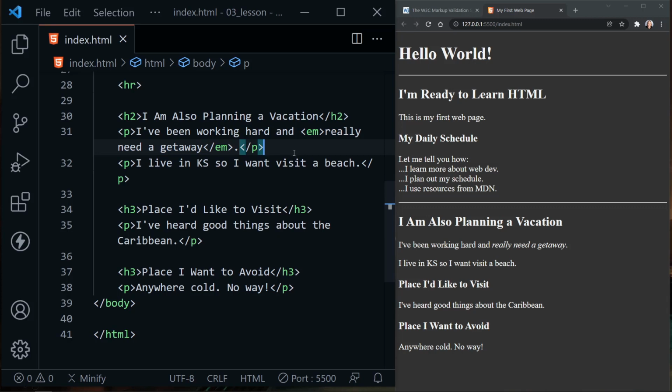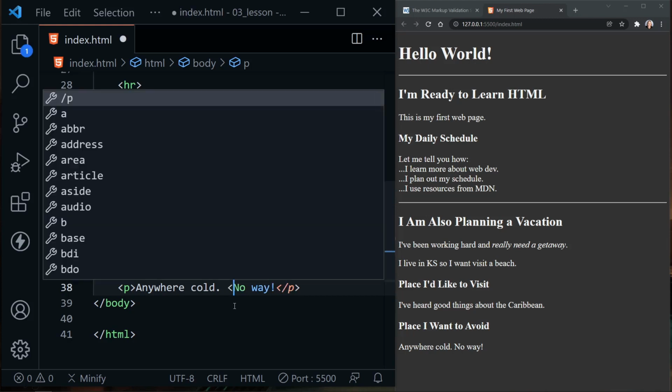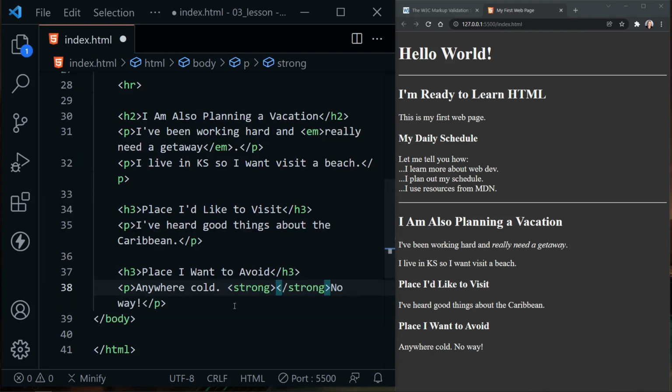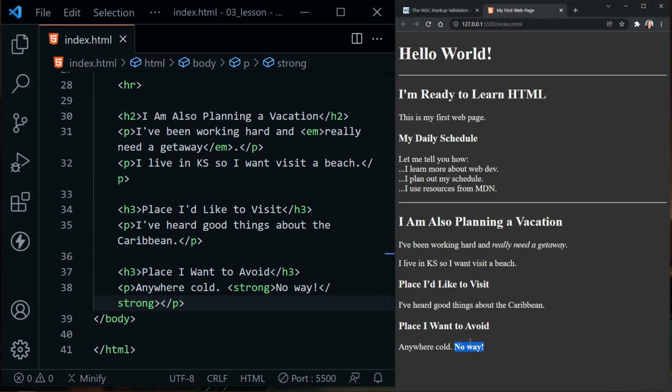Now, what if we really want to emphasize that text? It has a strong meaning to us, like our "no way" here. We don't want to go anywhere cold. Well, there is a strong element we can use for that. And here, let me grab the ending tag and put it at the end of our "no way." And now I'll save. And notice it got just a little bit bigger and bolder here as far as the natural formatting of the strong element.